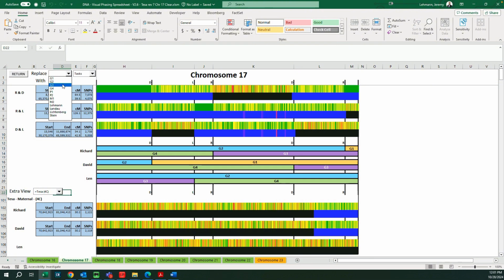We'll replace G3 with Lichtenberg. We'll have it run through, and look, it all changed. All those segments have now been assigned to the correct grandparent. We're going to do the same thing with G4 and do it to Stein, who's the maternal grandmother. All right, so that's pretty nice. We've already solved the entire chromosome 17 for the maternal grandparent.